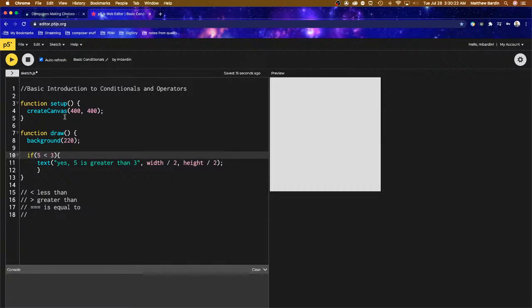So we have that going on. So whatever you type in these braces here will only happen if the test that you create in the parentheses is true. Okay, so let's do something a little bit with some variables.